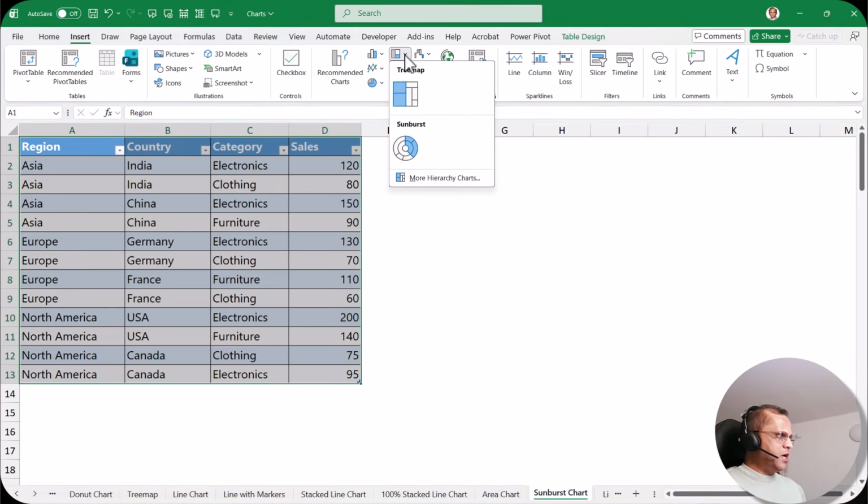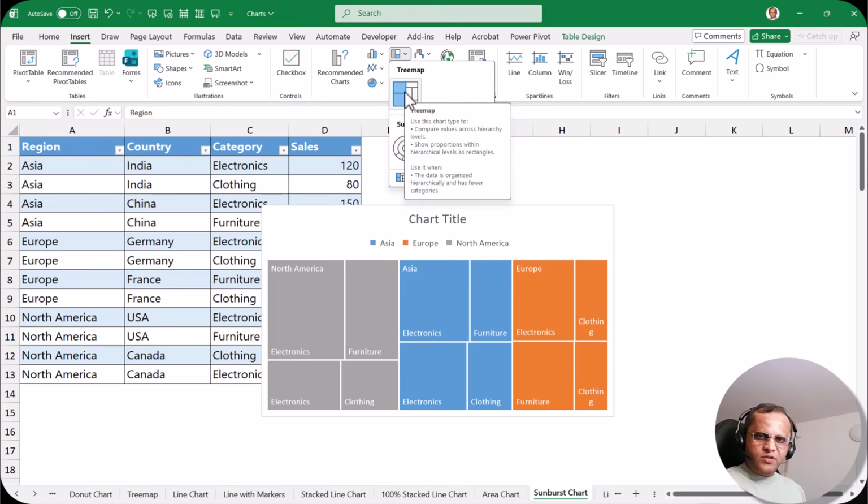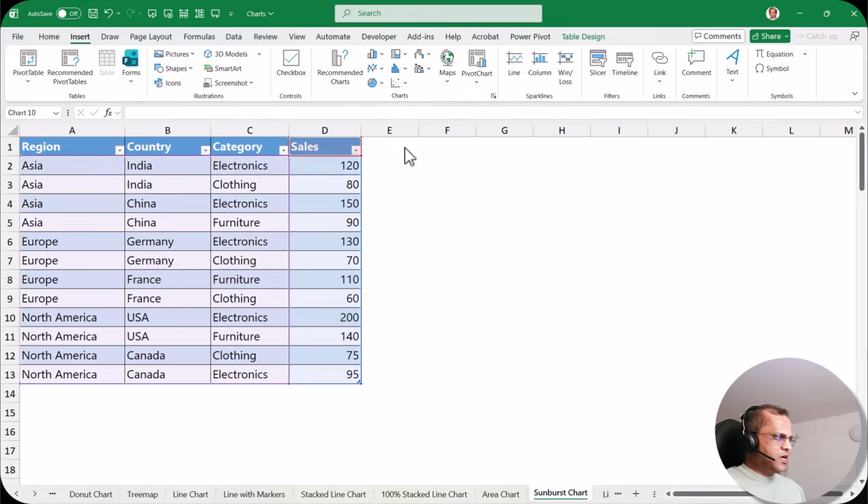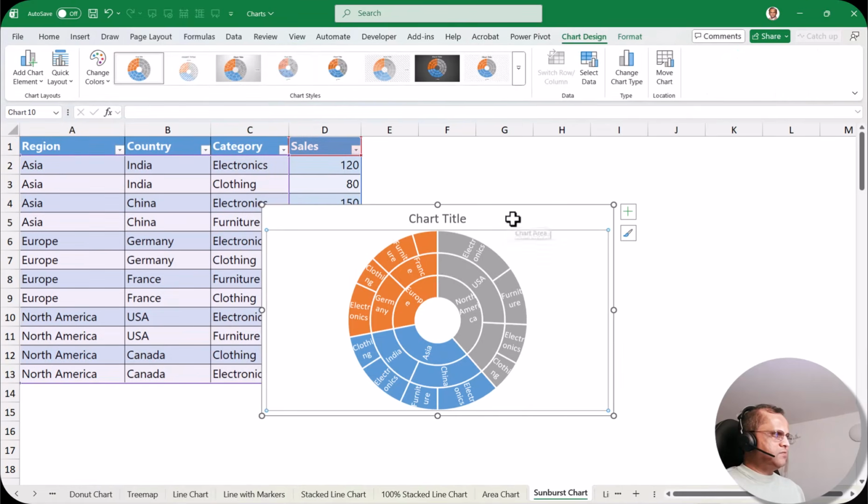If I click on this drop down, we have already seen this tree map in one of the previous videos. If you have not seen that video, I'm putting the link on the top of this video. You can watch that important video on tree map. Now we don't want to create a tree map here. We want to create a sunburst chart. So I simply select the sunburst chart. And now you can see this is our sunburst chart.